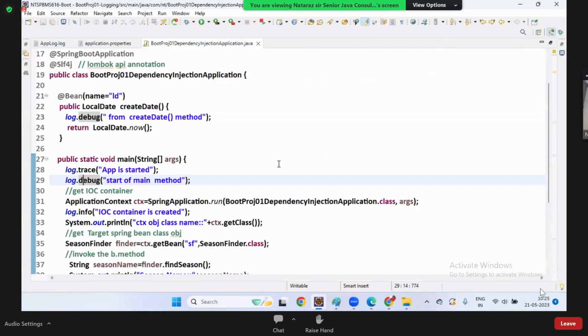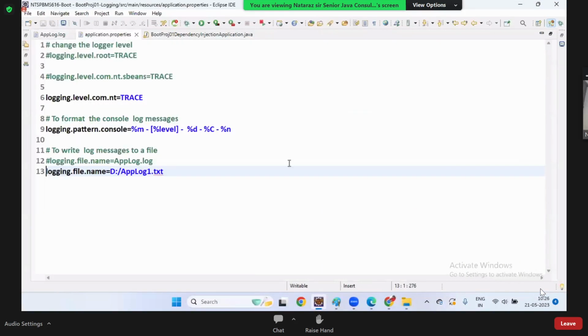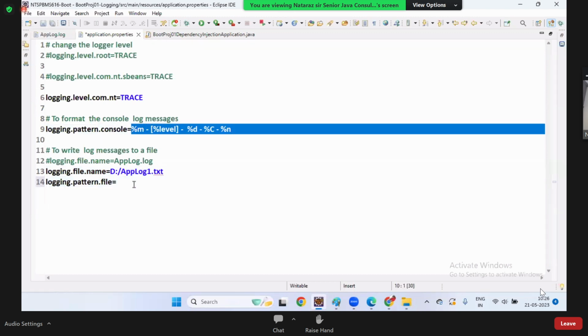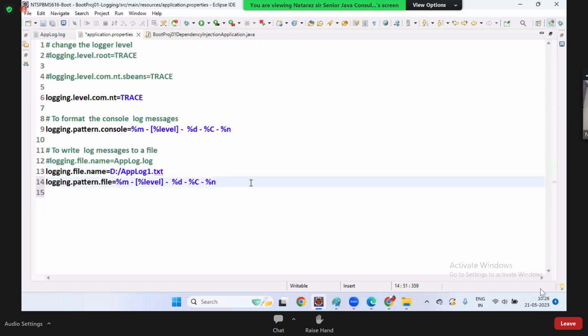While writing messages to this log file, I would like to change the format. Tell me now: logging.pattern.console is there. Similarly, logging.pattern.file. Copy this, guys, and paste it.